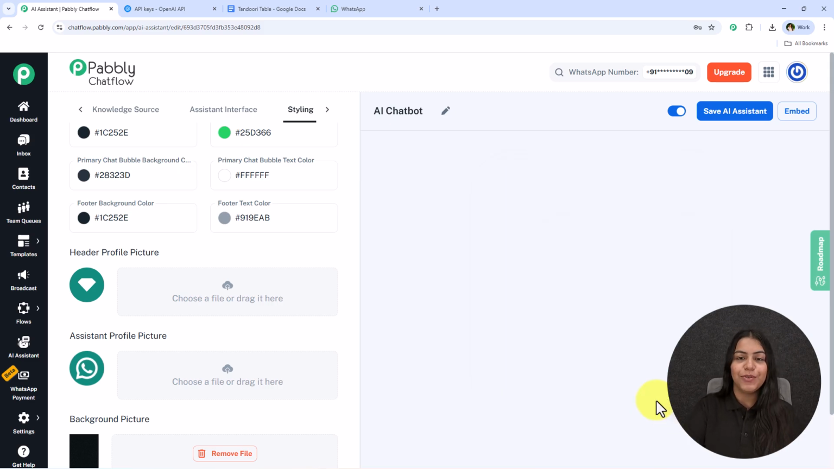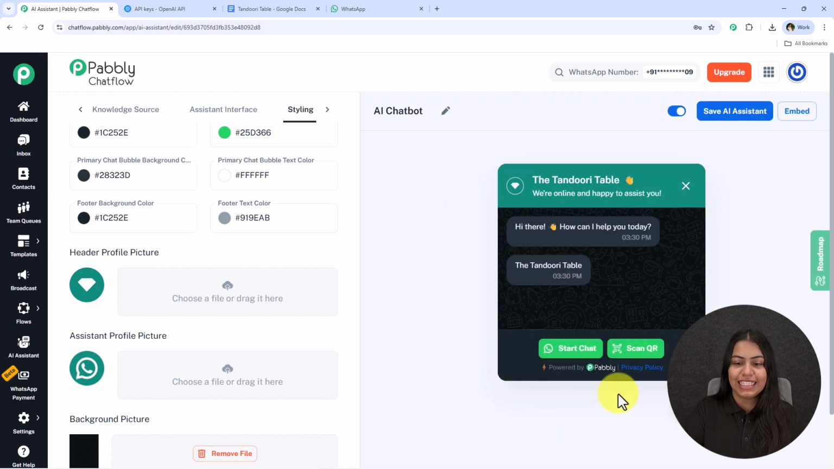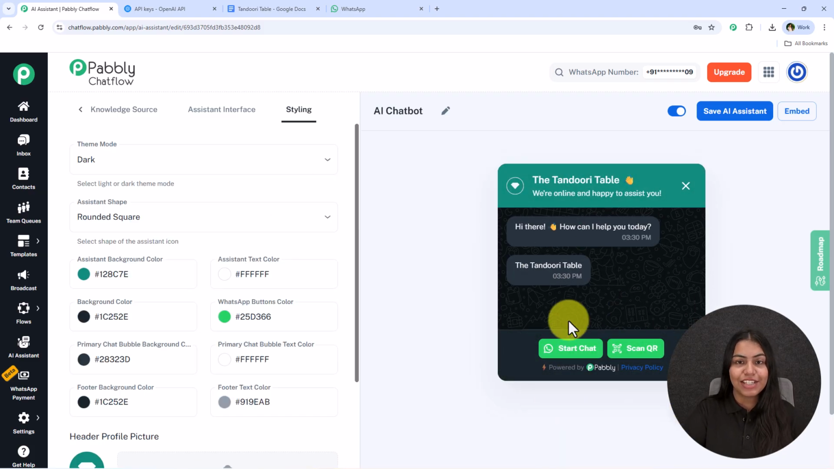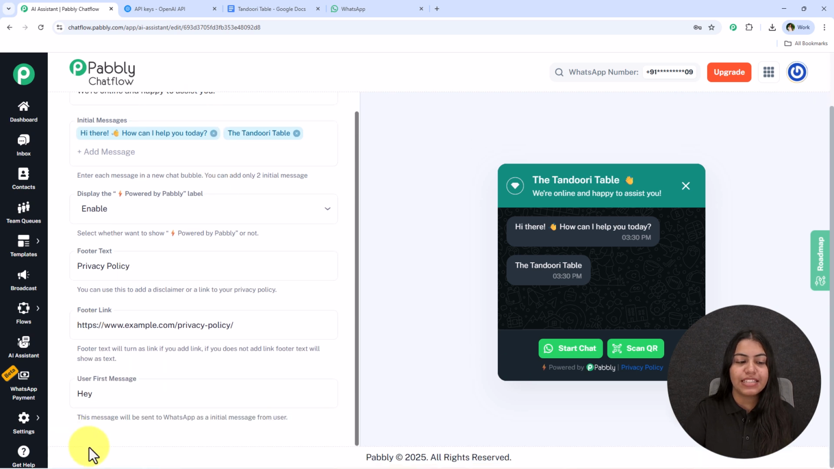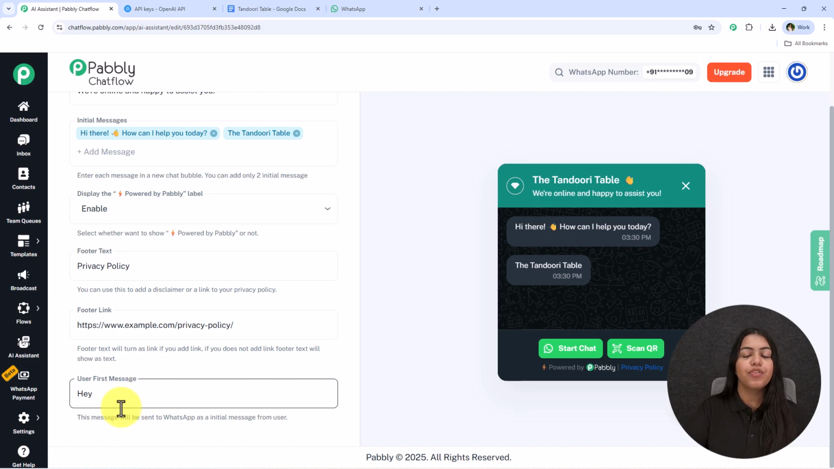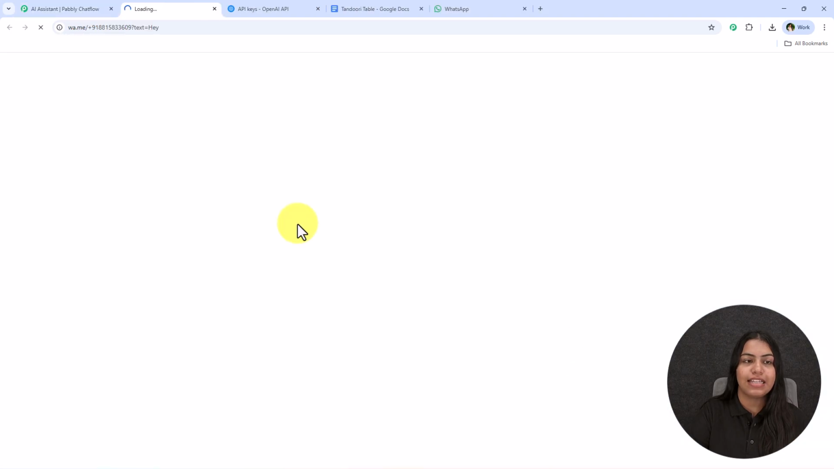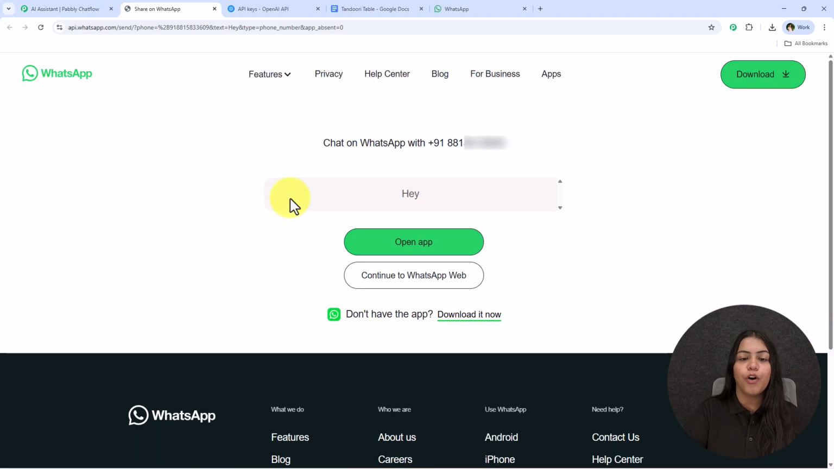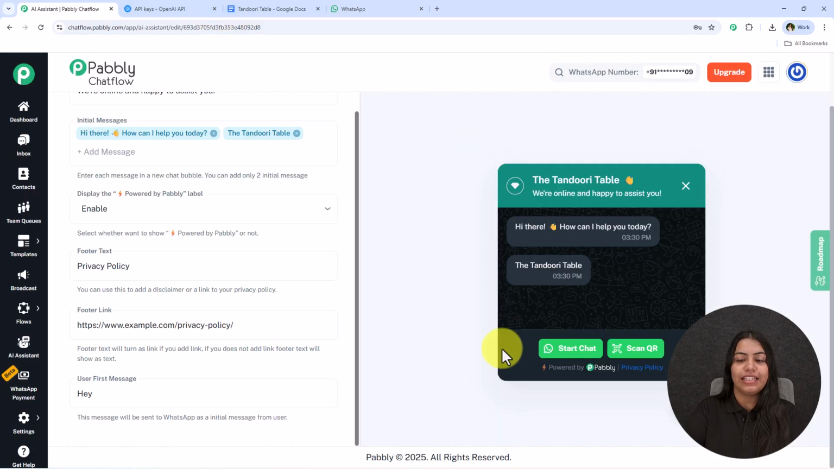Then whenever any users visit your website and click on this chat with us button and then start chat button, they will be redirected towards WhatsApp, and this initial message will be sent from your user towards you on WhatsApp, and the AI chatbot is going to get activated. This message will be the predefined message. I'm just going to show you whenever user clicks on this start chat button. As you can see, automatically it is asking me to type this hey and send it to this WhatsApp number. We don't have to do anything. All right, so yes, you can see that this is this method.